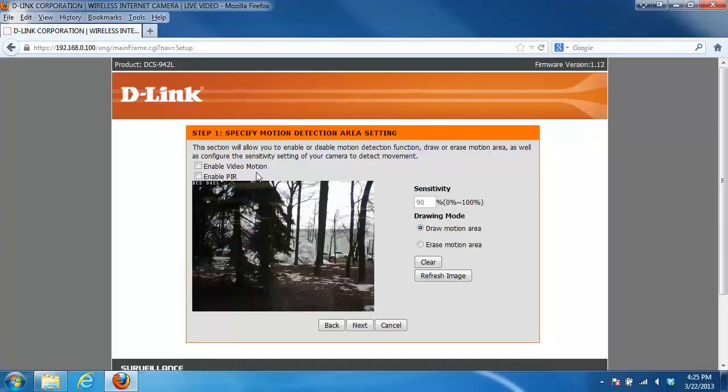The difference between the two is that with video motion, the camera is able to determine motion based on frame changes. There's actually someone moving between frames. Whereas with the PIR, the camera is able to determine motion based on thermal change, or temperature change. So in this example, we're going to use the video motion. So I'm just going to put a check in that box.